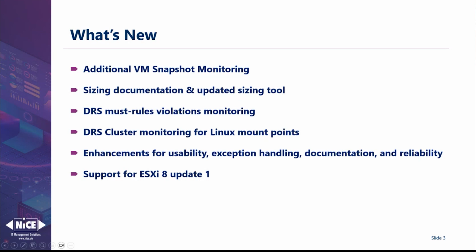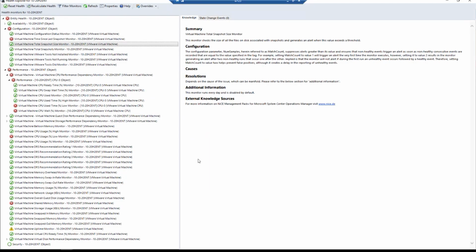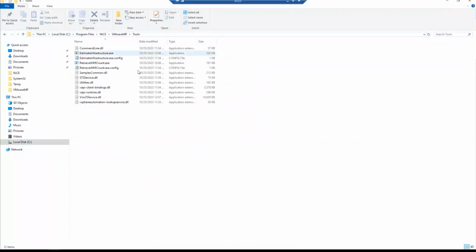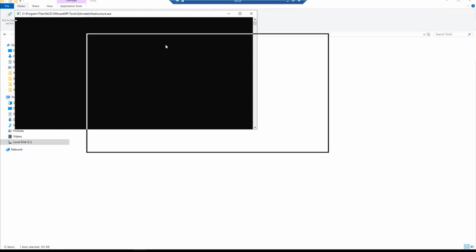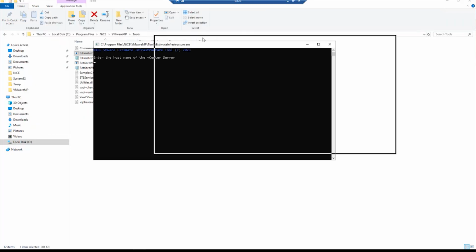For this, we have added tool sets, and we'll go on the system and show you where they are. Right on here, we have these two tools: the estimate infrastructure and the retrieve WMI count. Important, the estimate infrastructure tool is this one here. So I'll just run this.